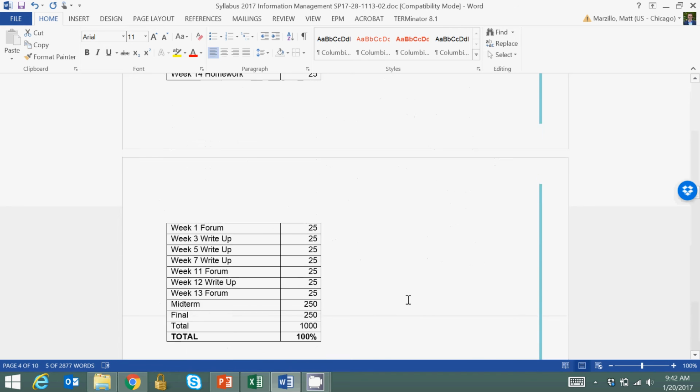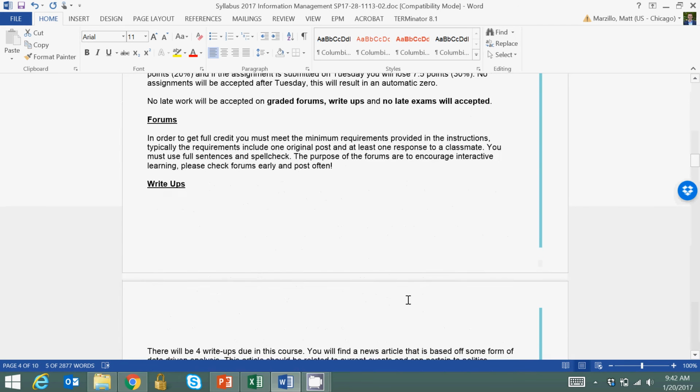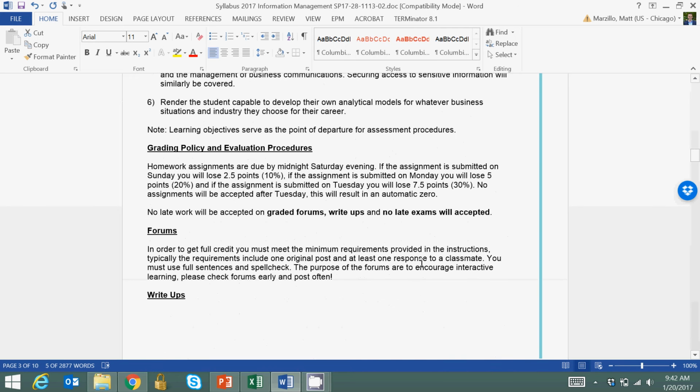I'm sure everyone's pretty familiar with the grading policy and procedures here at Columbia. But as far as late homework is concerned, right here: I'm only going to accept late homework for that first bucket, the weekly assignments, right? And I'll take 10% off, or 2.5 points off, for every day late. If it's more than 3 days late, which would be after Tuesday, I'm not going to accept it.